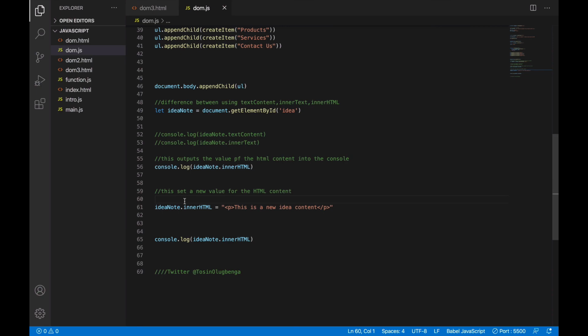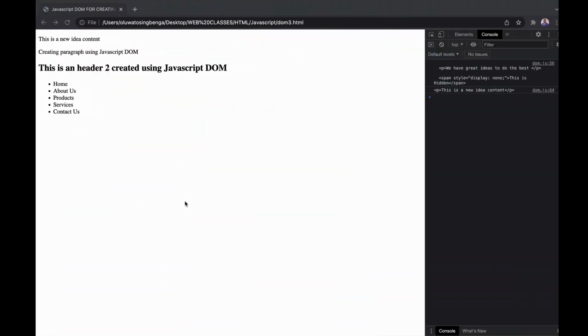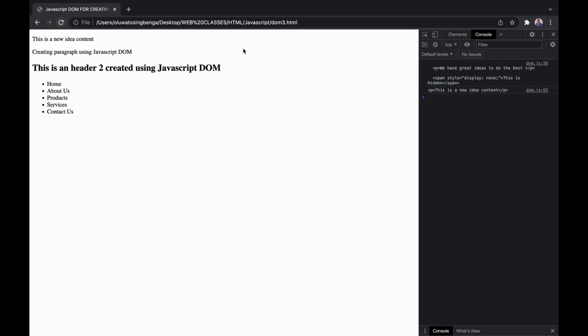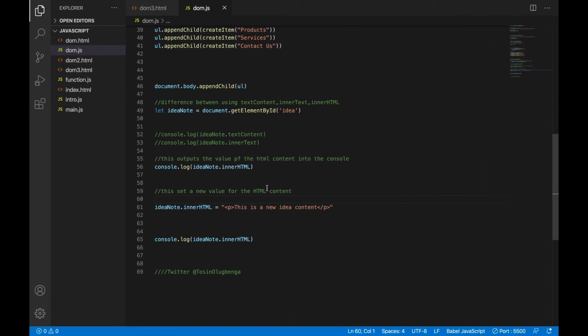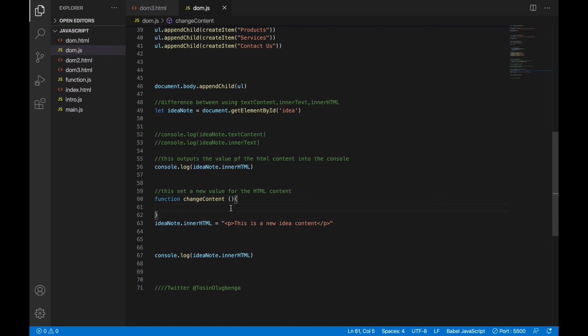Let me use setTimeout to make sure that first of all, we create a time difference between when this one shows and when this one will come up. So I think what I'm going to do is create a function and call that function after some time. I'm going to call the function changeContent. So after 5 minutes, just change the content. That function would now put this into changeContent.